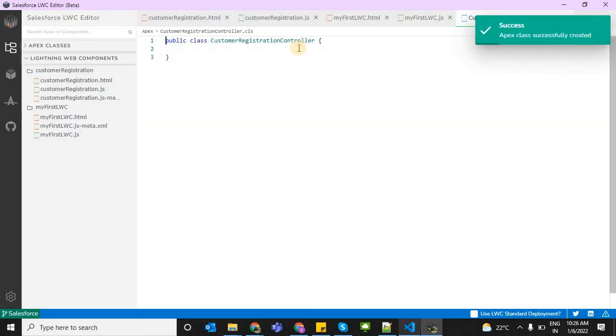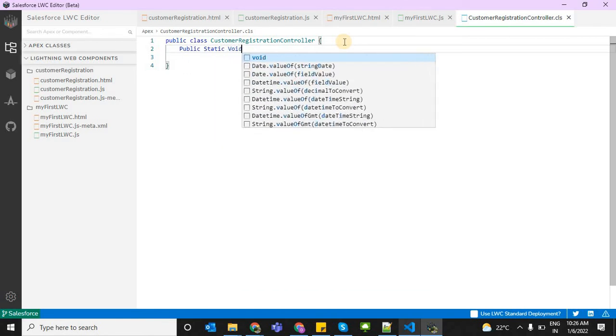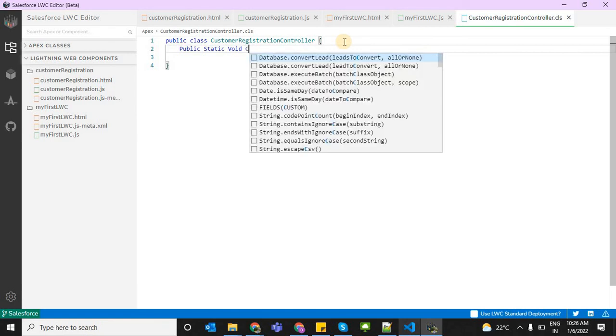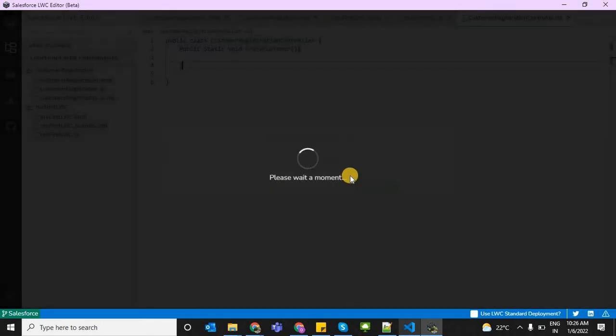It has created a class now. I'm going to create a method inside of it, public static void, let's say createCustomer. Everybody knows how to create a method and how to create a class. We saw it last time, right? So this is a class and this is a method. Now save this. This is now deployed, which means it is created in Salesforce now, right?